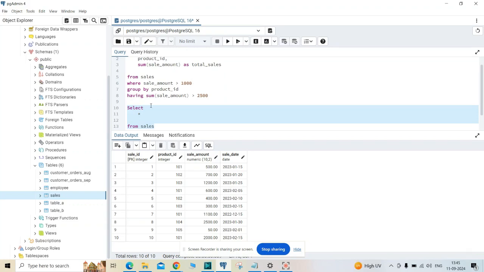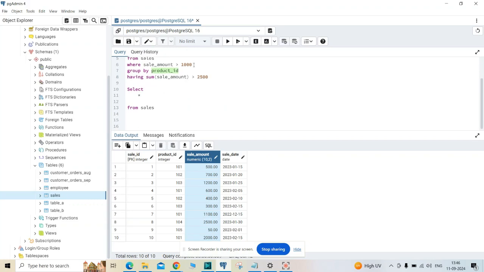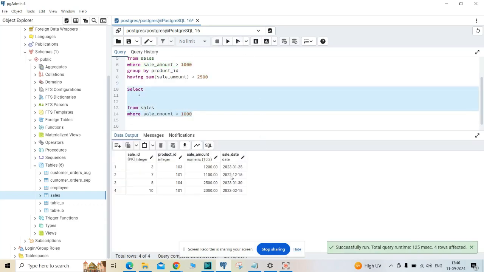So what this will do, it will first filter my sale amount to be greater than 1,000. So all the records which are greater than 1,000 will be filtered first. Then it was grouped by product ID and taking sum of sale amount. So I'll show you how it will look like. So first of all, this will be executed. So now you have product ID and sale amount.